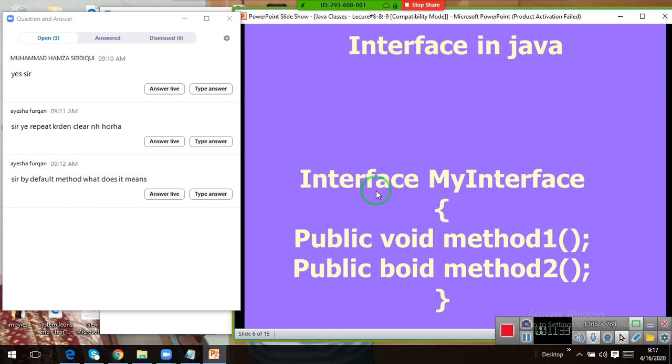So interface MyInterface, then its body starts over here. Now look, this interface has methods, and all methods are incomplete or abstract methods. Over here, public void method1 is the abstract or incomplete method, while public void method2 is again an abstract or incomplete method.